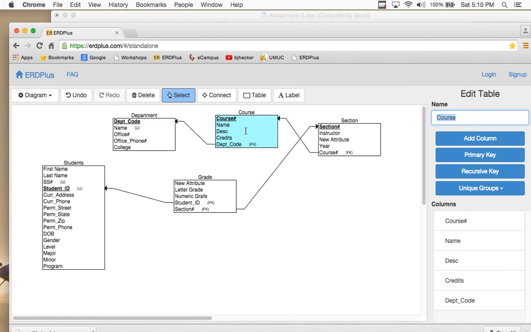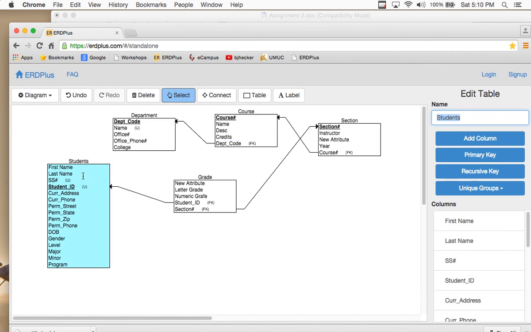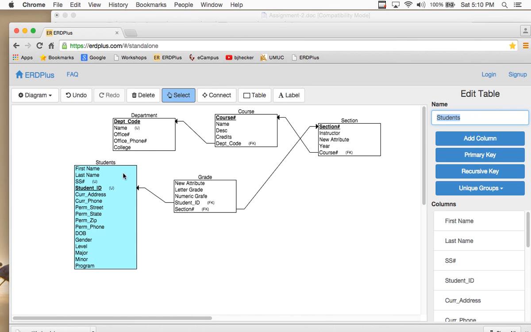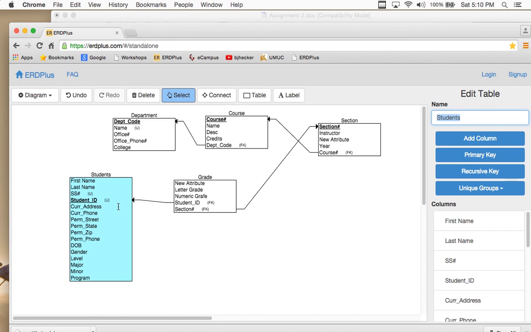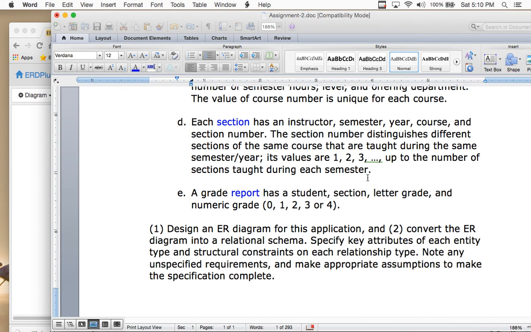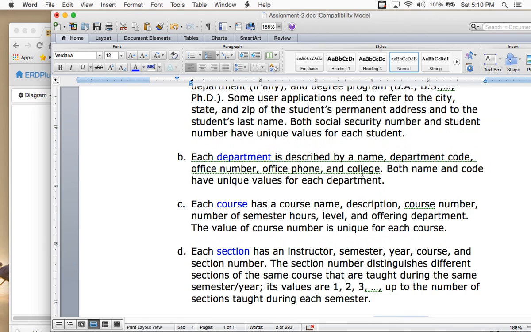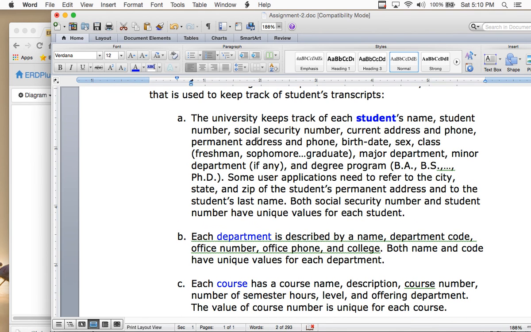Now department doesn't need to, the student is taking a course. Let's see what's in department. Department office has college. Student has a major and a program. They could be in departments if that were the case. It wouldn't be a bad idea to try to connect these two, because the program is in a department, but we're not given the program information. We're just told that students are part of a program. So I'm going to go back up here and take a look.